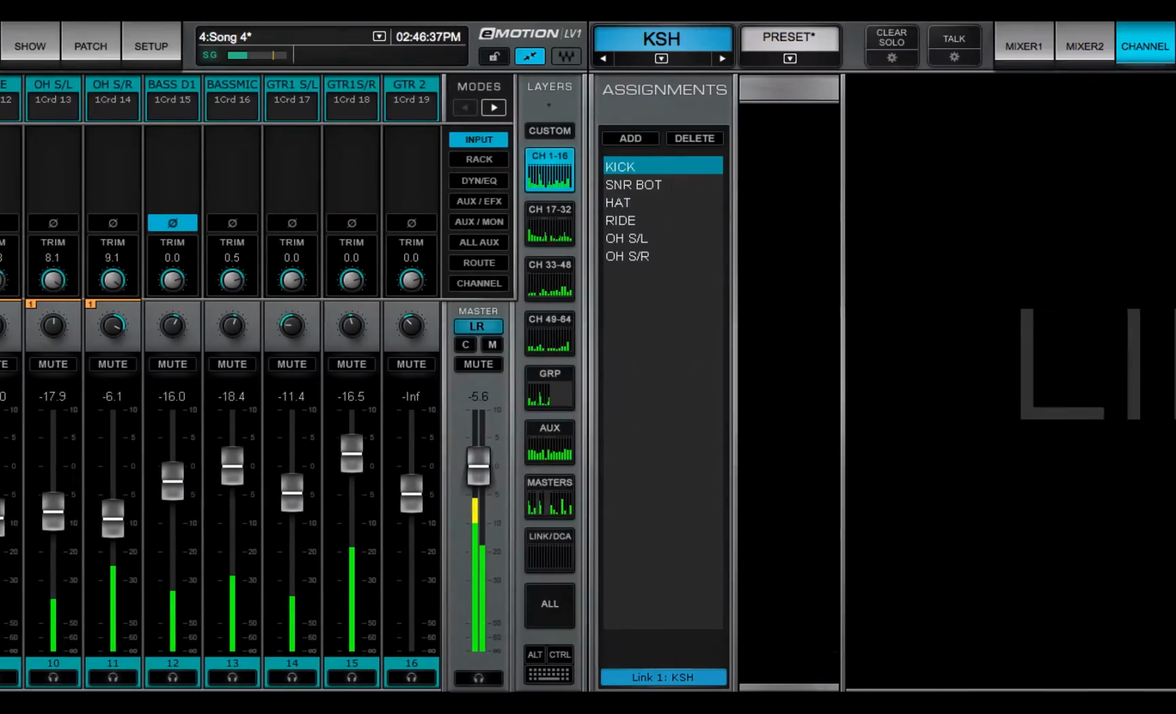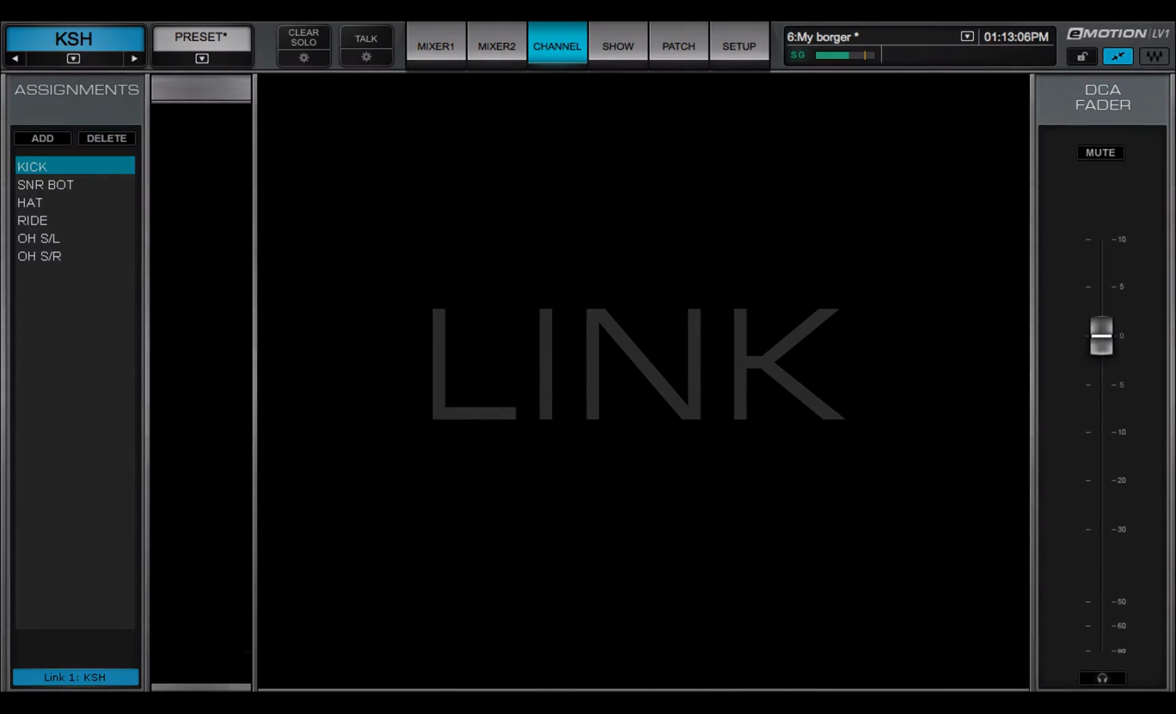When a channel is assigned to a link group, it is also assigned to a DCA fader, which can remotely control the trim values of a group of faders. To learn more about links and DCAs, refer to Lesson 4.12, Links Mixer Layer.